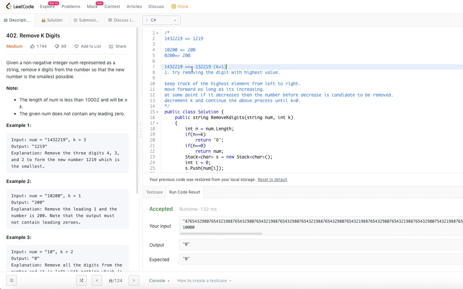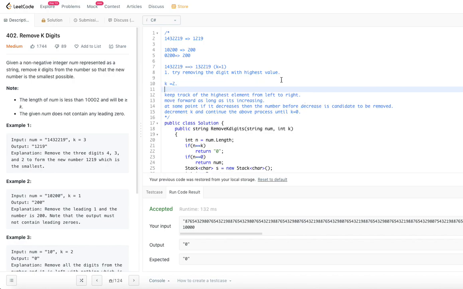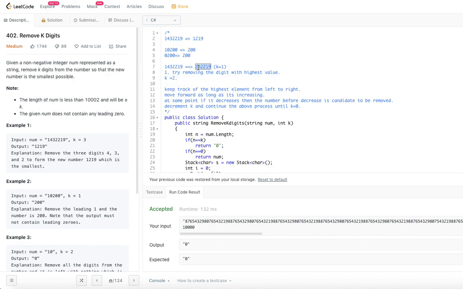Let's say k is equal to 2. Now that we have achieved this smallest number by removing one digit, k is equal to 1. We will go through this new number as opposed to the previous one, so now our number became this one. Initially k is equal to 2, we removed 1, and k became 1.